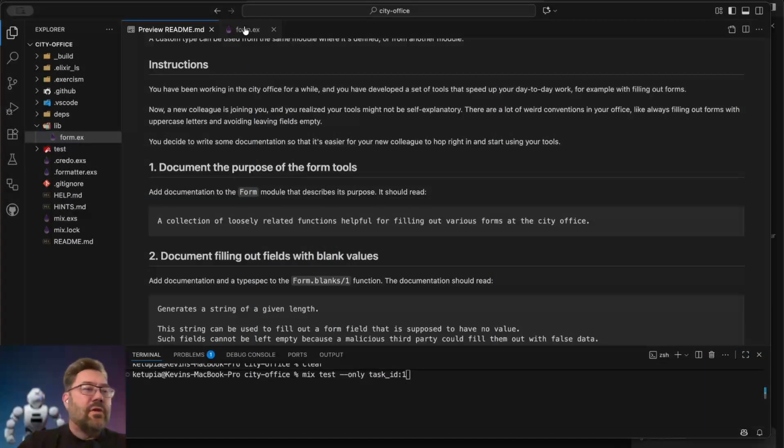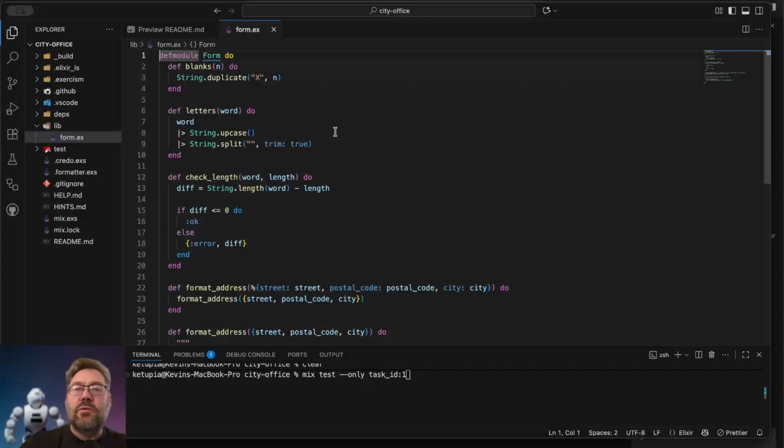I've downloaded the City Office exercise using the Exercism CLI, and I've fired it up in VS Code. This is normally where I'd reach for our prompt to bring in the documentation, but on account of that being the point of the exercise, we'll do it by hand. So we'll have to bebop back and forth between the README and the source code.